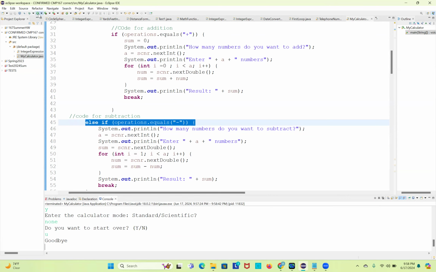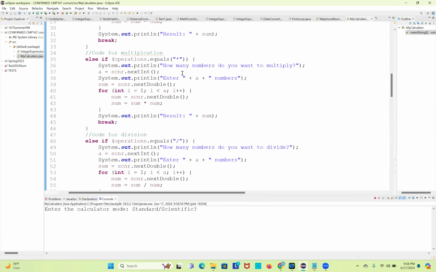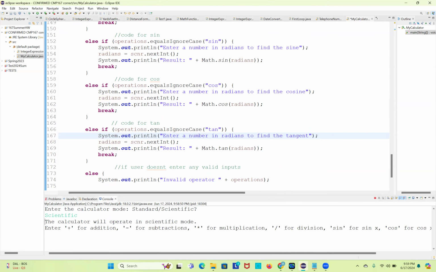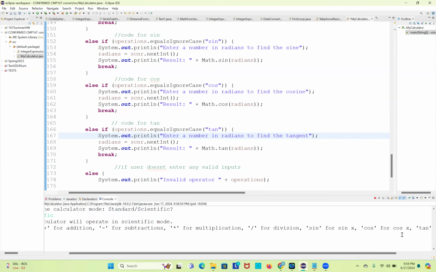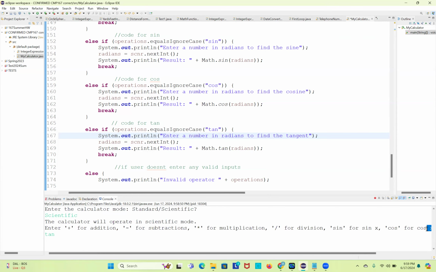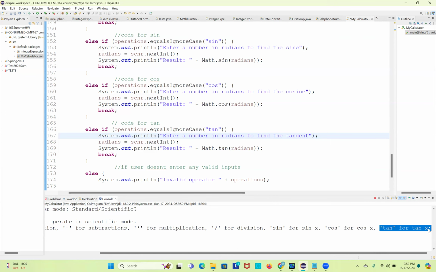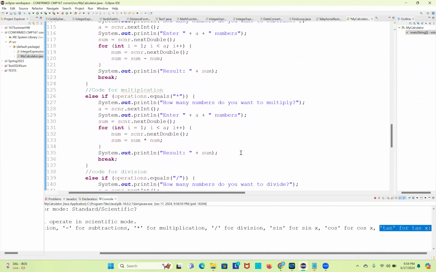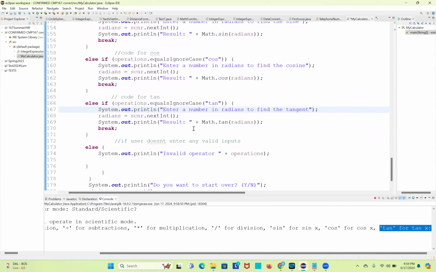We can do one more scientific one. Why not? So let's do scientific. I want to do 10 of x. We see that the code is running right here.